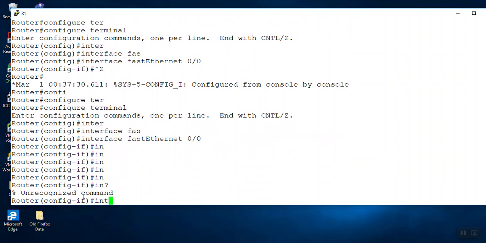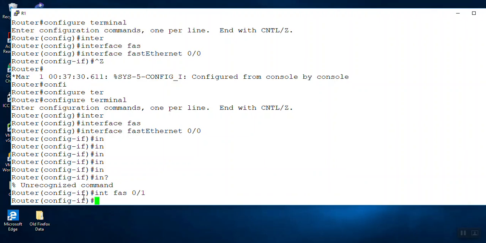I can say interface fast Ethernet 0/1. Even though the command is not going to be shown, you have moved on. Now you are in which interface? Interface fast Ethernet 0/1. But it is not recommended to do this initially. Of course, once you get familiar with the Cisco Internetwork Operating System, however you want, you can.